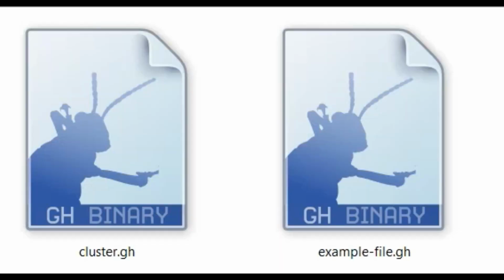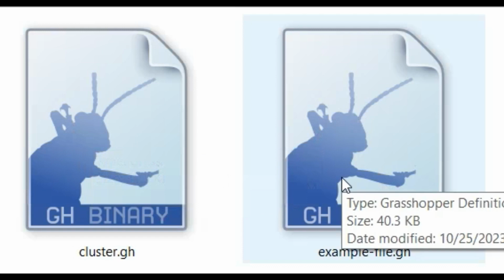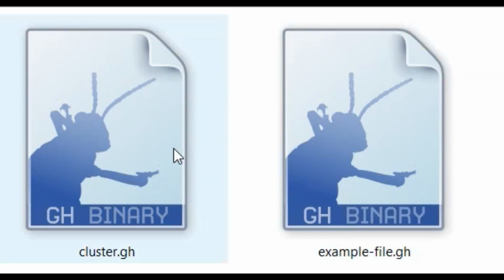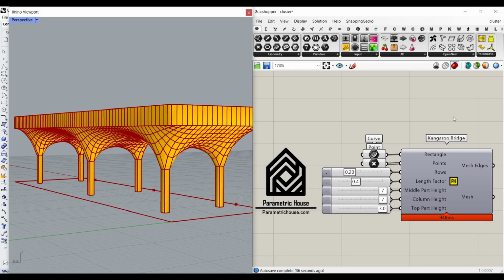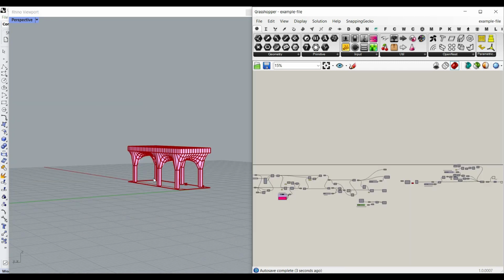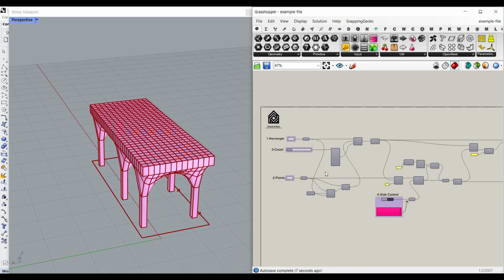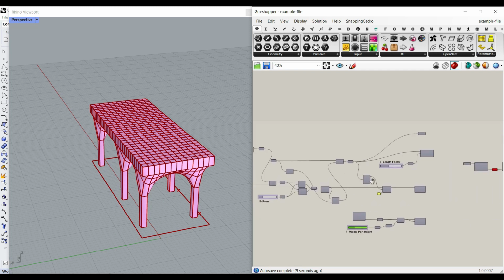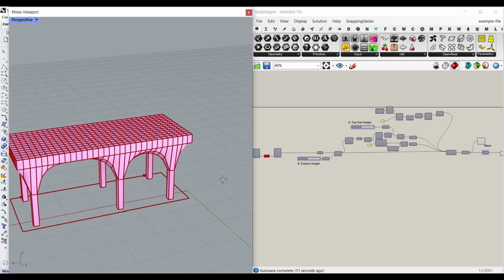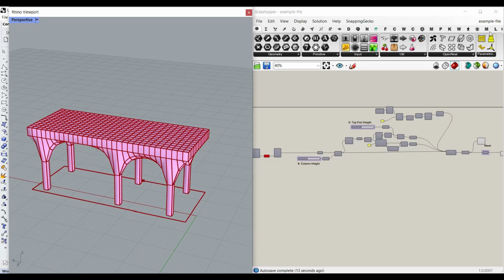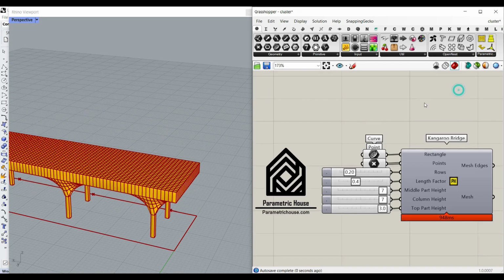So when you download the example file, you will have two files. One is the cluster and one is the example file. In this video, I'm going to explain the cluster and how you can use it to produce the form. And also in the download video tutorial, I'm going to explain the components of this algorithm step by step, so you can understand how to make this yourself in Grasshopper. Okay, let's go back to the cluster.